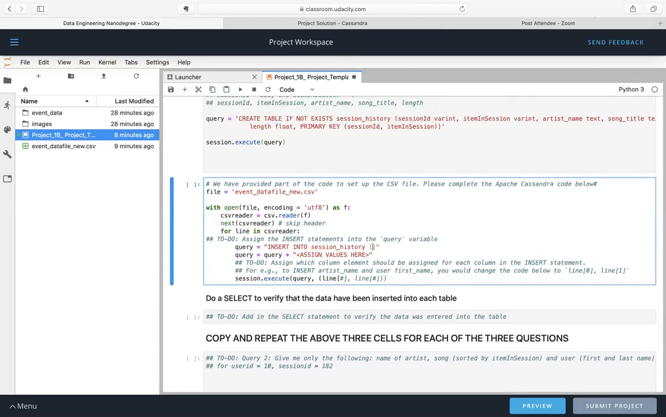We're going to write here the different columns. We have session ID, item in session, artist name, song title, and length. All right, so this is what we're looking for. And here we're going to assign the values.